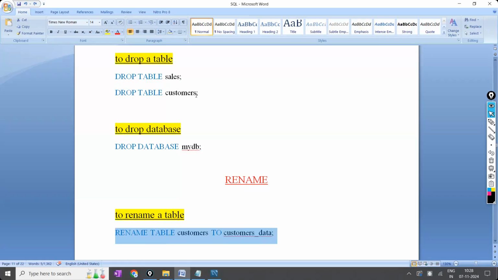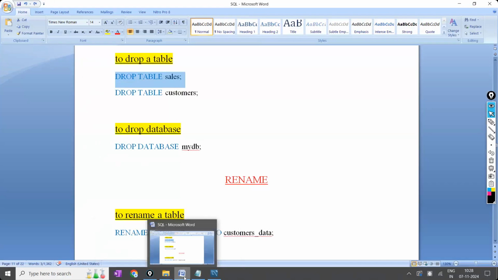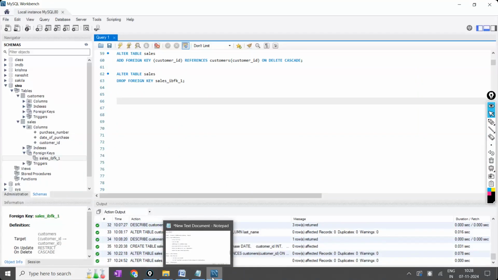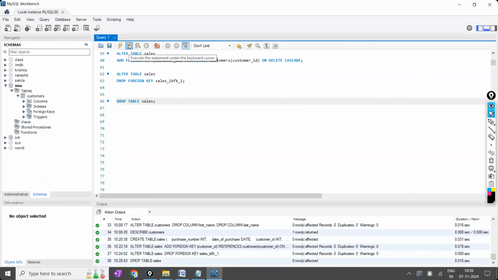Next, if you want to drop a table, you want to delete the entire table. How to delete the table? Drop table. So here I'm going to drop the table called sales. Sir, which table has to be dropped first? For example, two tables are there, connected to each other. Which table can you drop? The child you can drop. The parent you can't drop directly.